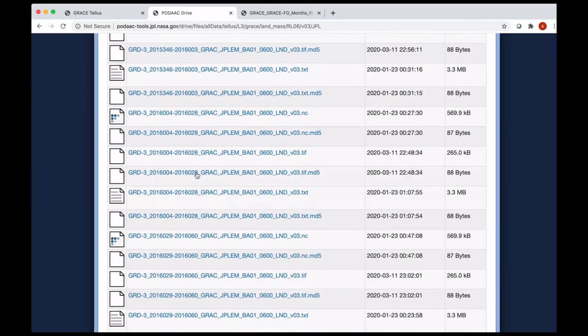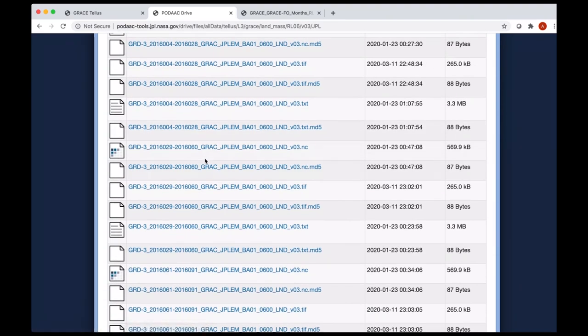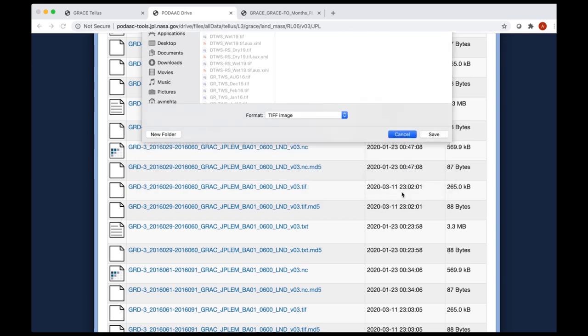Next, you can go down to, this is the January TIFF file. You can do the same, and then the next one is February. This is February for 2016. So you can click on each of these files and save. And here you can say GRTWS February of 16. So you can give any name, but this is the name that we have used for simplicity. And then you can save that file.